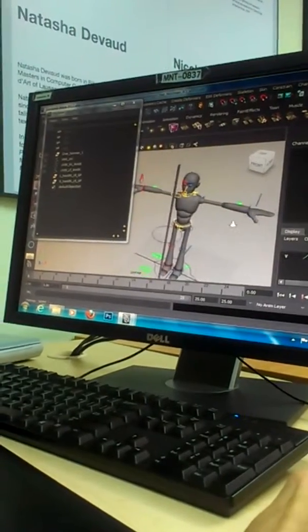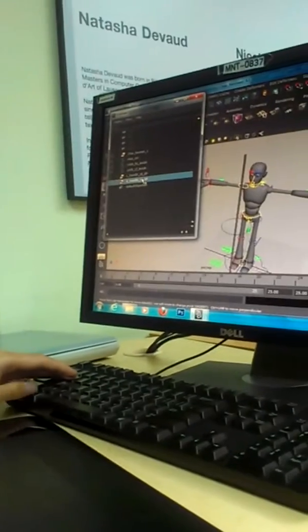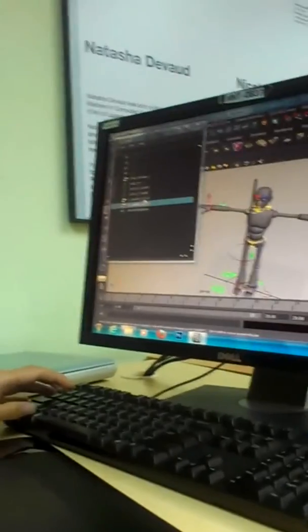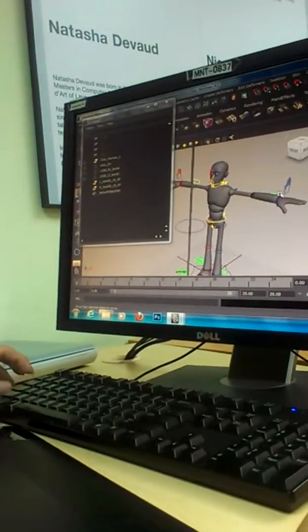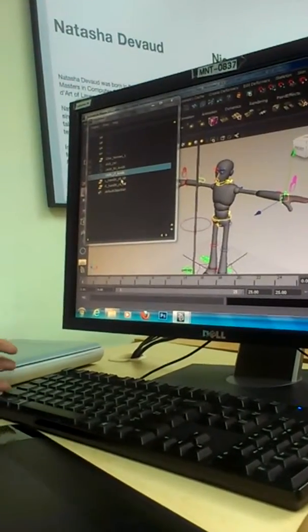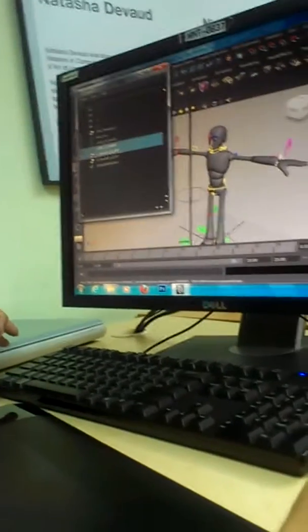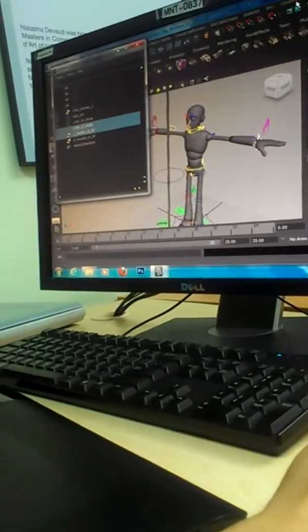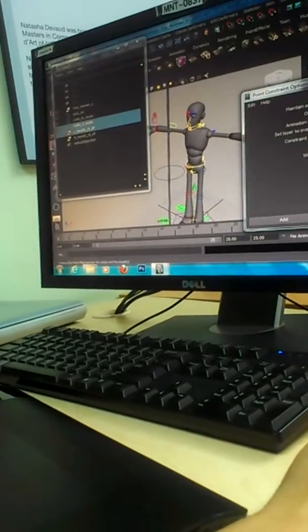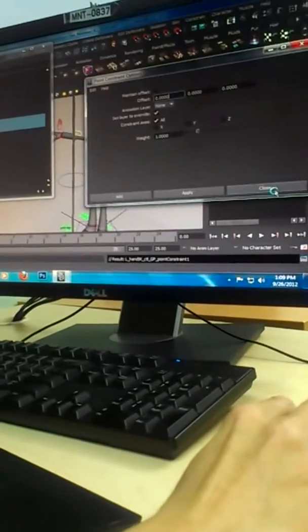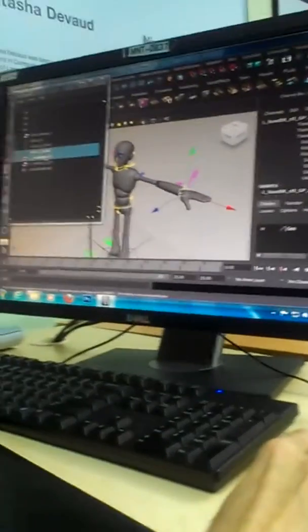Okay. Once we have these two, what we want to do is we make sure it is following this control. So we take this control, select this as slave, and we go constraint, point constraint. Do not maintain offset, apply. So now you see the controller is stuck to the control already. So far okay?